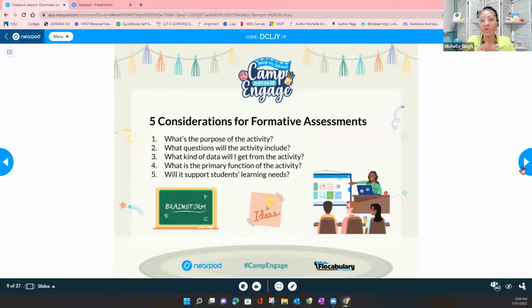So kinds of questions: beginning, middle, and end. And then you also want to ask yourself, what kind of data will you get from the activity? Depending on the activity that you are including in your lesson, the data will be different. For example, if you're going to put a quiz or Time to Climb, you're going to get the multiple choice data responses. But if you put an open-ended question, you're going to get the written responses that are more elaborate, right?